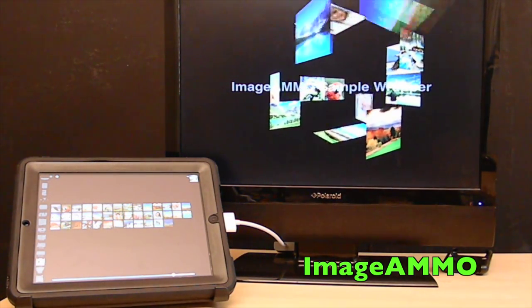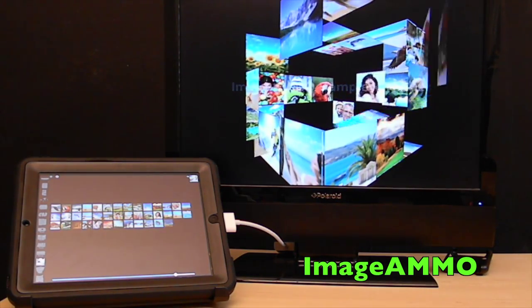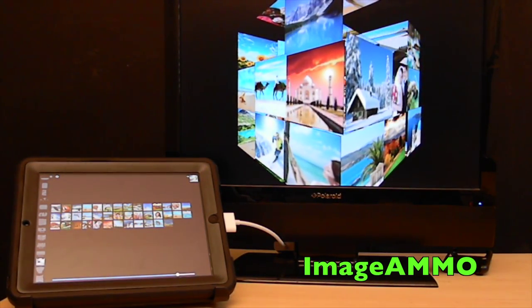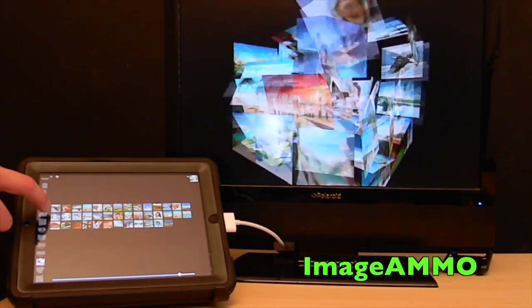So you can see what it looks like on the screen. They only see the presentation. The iPad is solely a control panel, which just makes it perfect for presentations.